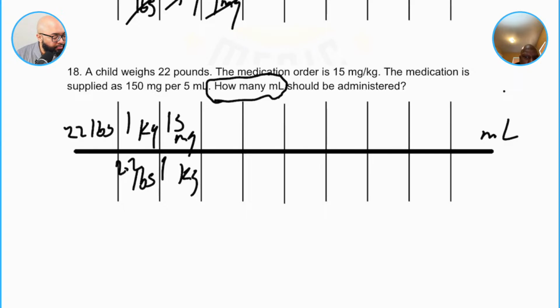Do the milliliters. Okay. Well, I don't have milliliters yet. Right now I have milligrams in the top. So notice here, I went from pounds to pounds, kilograms to kilograms. I'm going to go from milligrams to milligrams. So I'm going to put milligrams there. And do I have anything in here that talks about milligrams? Oh yeah, right here. I've got 150 milligrams per 5 mLs.